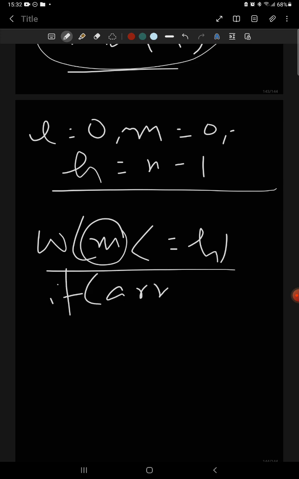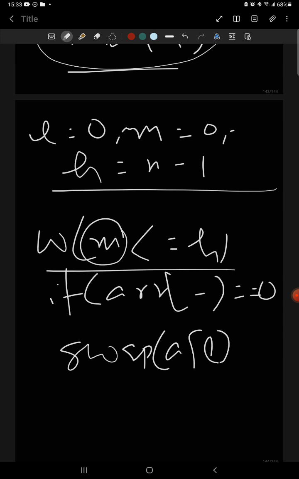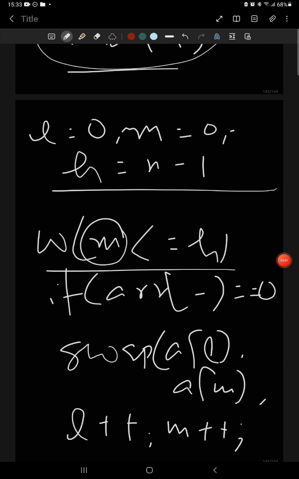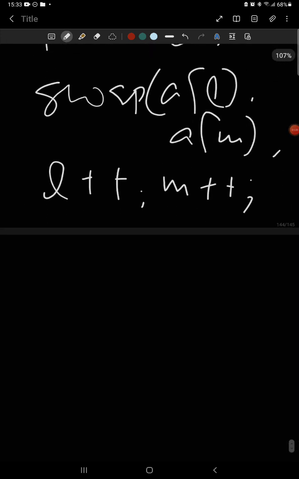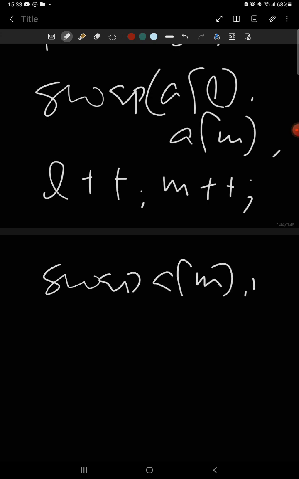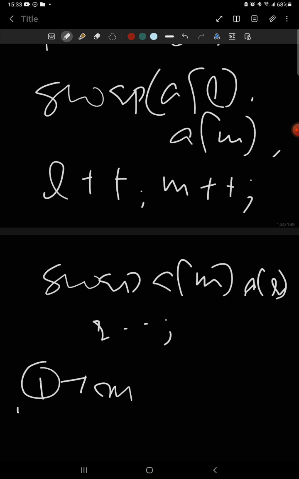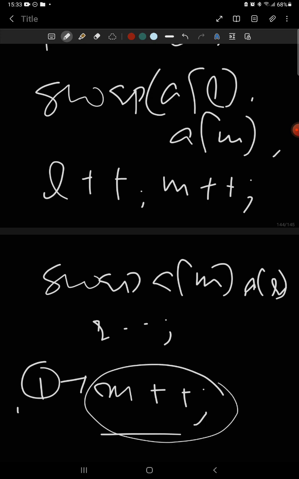So if your arr of mid is equal to 0, what you do is you swap your left pointer with the mid pointer, and you do L plus plus and M plus plus, right? Similarly, as I told you, for getting a 2, you will simply do the other swap, which is nothing but swap a of m comma a of r, and you will definitely decrement your r. And if you have a 1, in that case you just go m plus plus. So that is the whole idea.